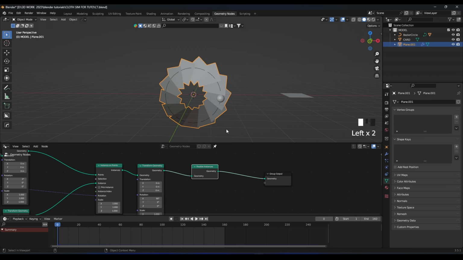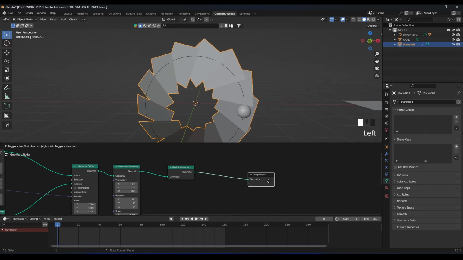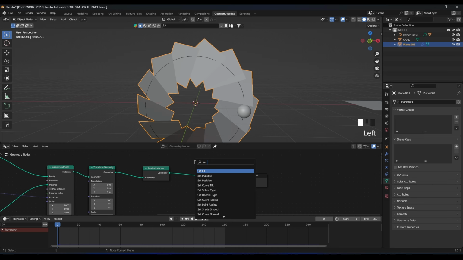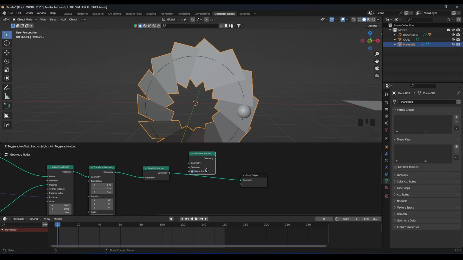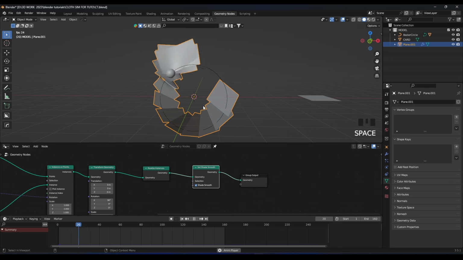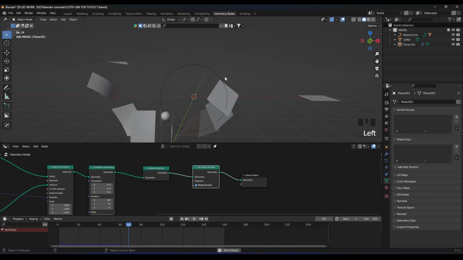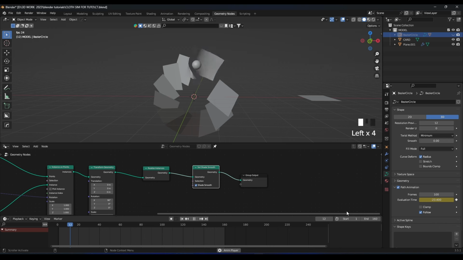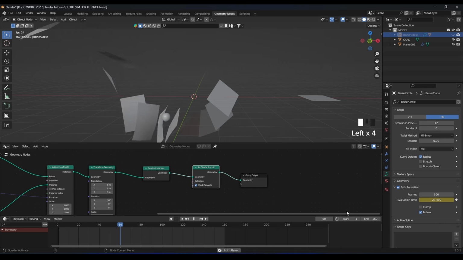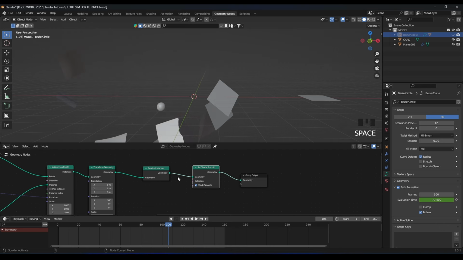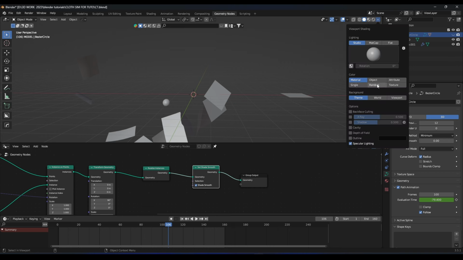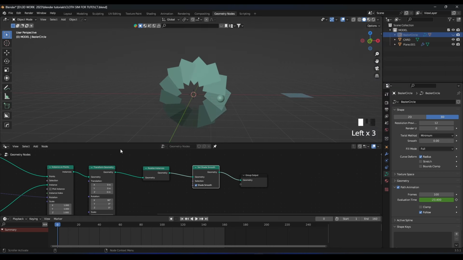So we can add a shade smooth node to smooth our cards. So see, now it's looking very good. Let's change this, and see guys, now our animation is working and we can see the wireframe.